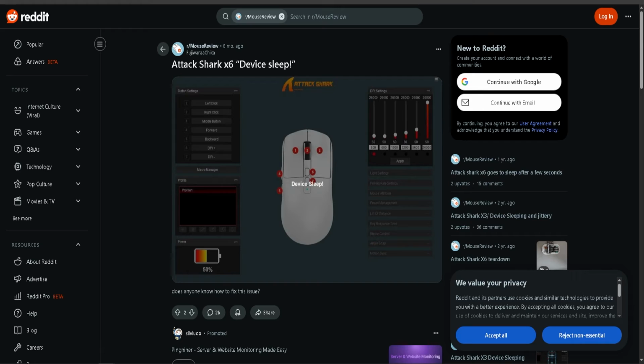Then update device firmware and software. Check for any available system updates and install them. Updates often fix bugs causing sleep issues.